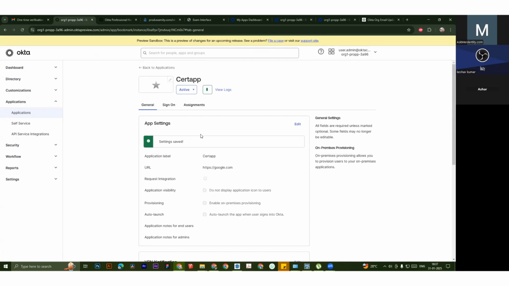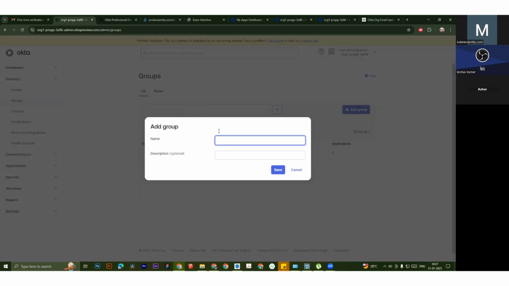Okay, now we need a group, which is contractor. So go to directory, group, and create a group called contractor. I believe this will also pre-exist as one of your tasks in the examination. Contractor, save.